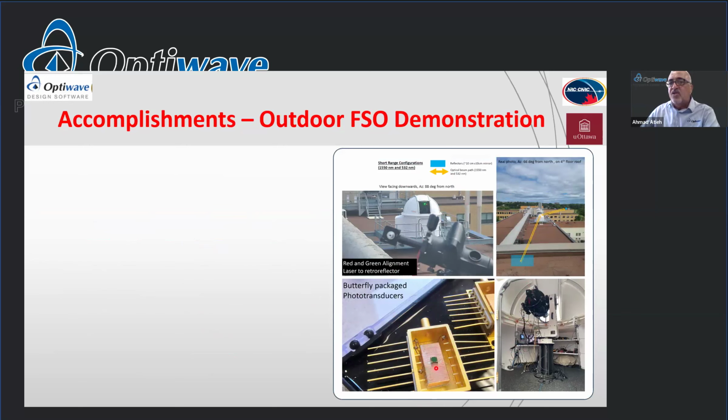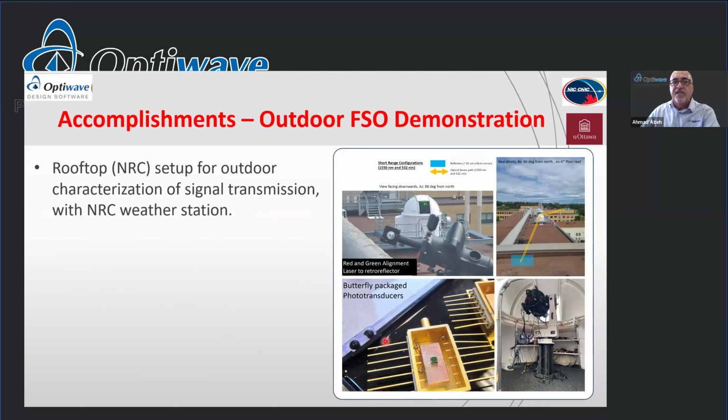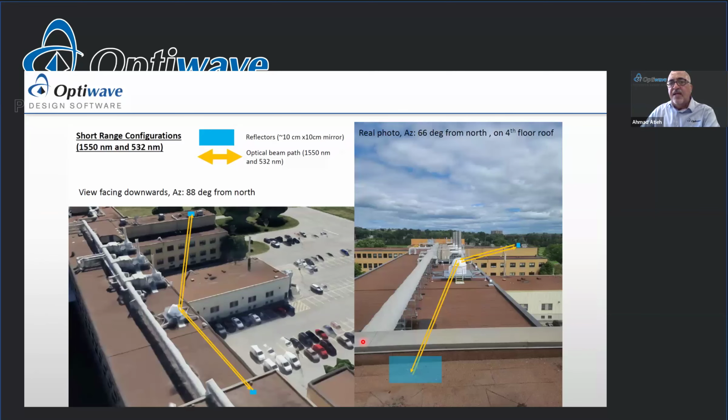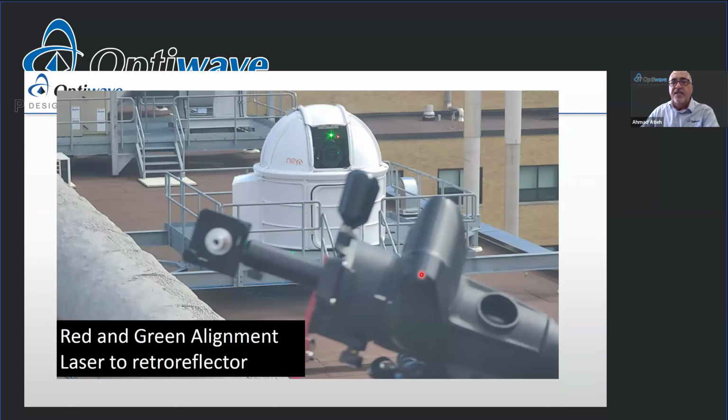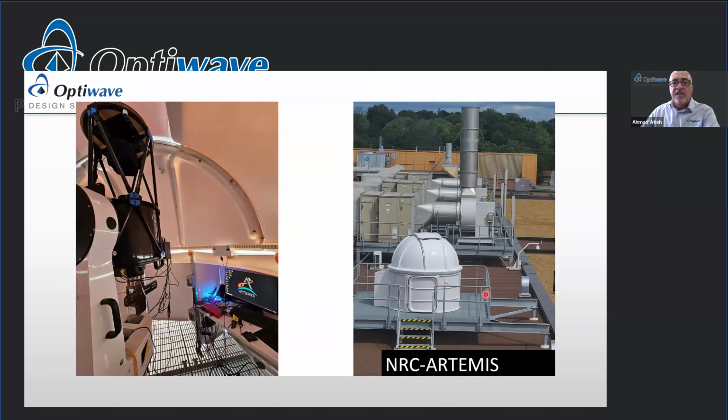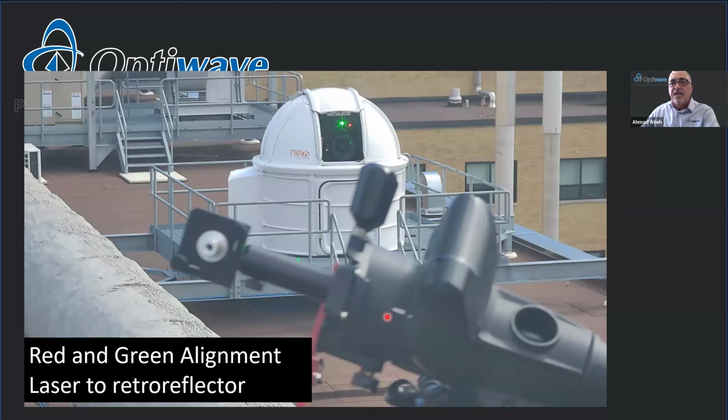Now we are also in the process of mounting these things on a UAV to test the transmission of the system. This is the link. This is some weather conditions. We capture wind, temperature, pressure, and so on to characterize the scintillation for temporal analysis. And also, this is the dome from inside.